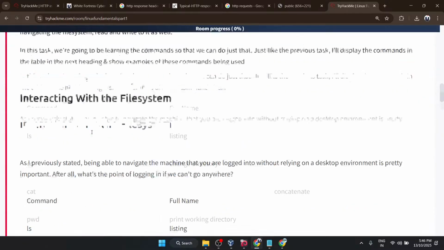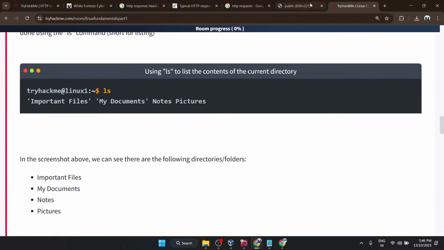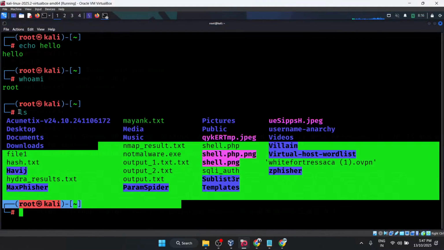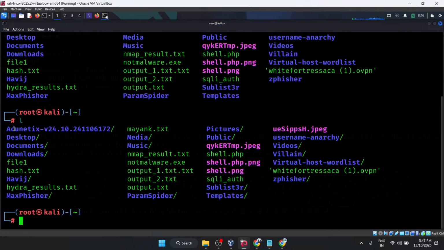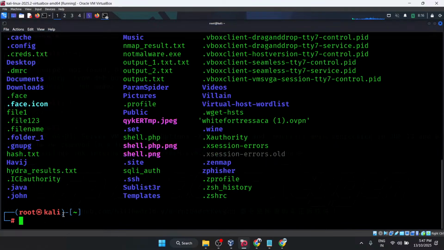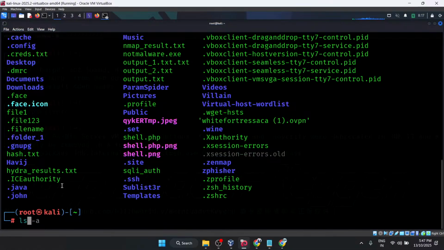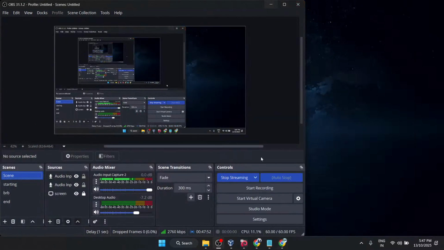Then we have here ls, cd, cat, pwd. These are all basic commands. With ls, you can see all the stuff that is over here listed. You can also simply write l, it will again list the content. Then if you type ls -a, it will list all the hidden files as well. I've already told you about the touch command and the mkdir command. We have already done everything.